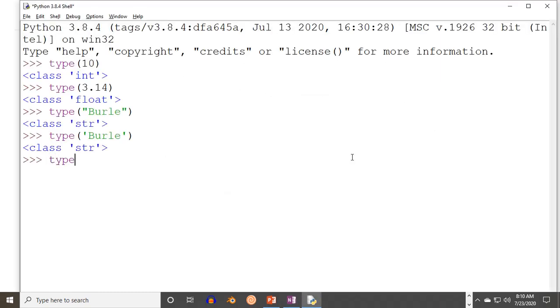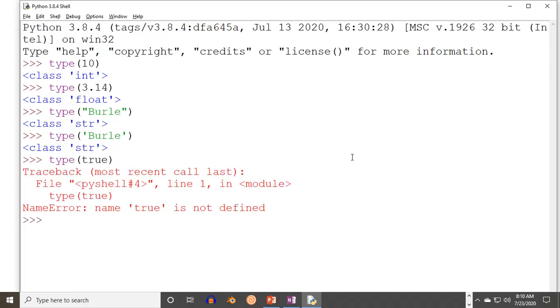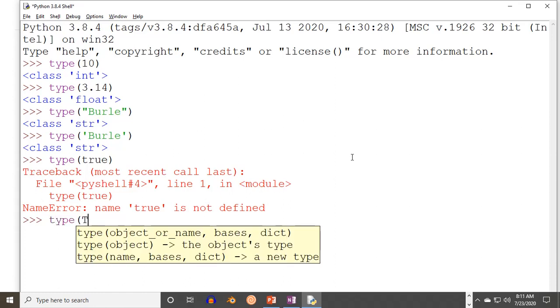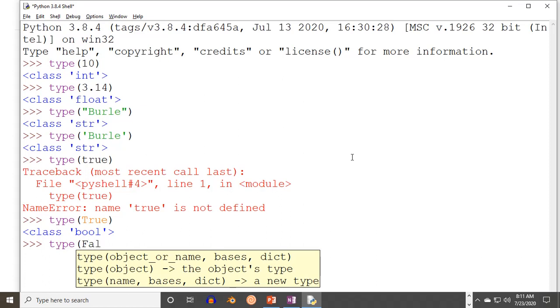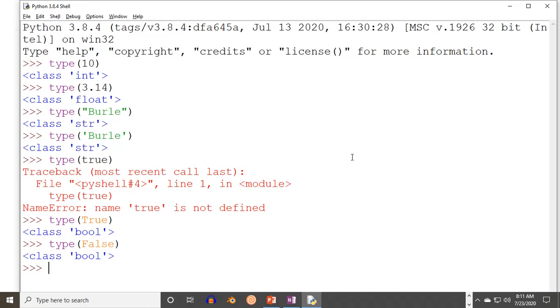So let me type true. Once you write true in this form, it is going to provide an error. What is the reason? The reason is you have to make the first letter capital. So True with a capital T, and it is bool, B-O-O-L. Similarly type False with a capital F, otherwise it will generate an error.